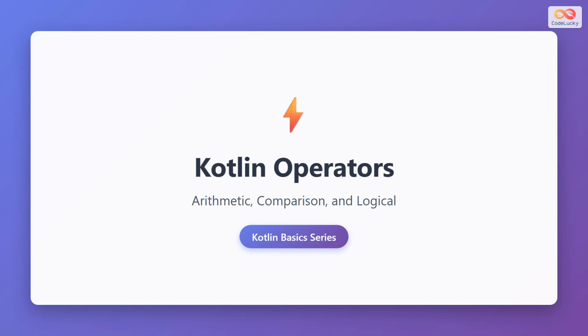Welcome to this lesson on Kotlin operators. Operators are special symbols that perform operations on values and variables. In Kotlin, there are three main categories of operators: arithmetic operators for mathematical calculations, comparison operators for comparing values, and logical operators for combining conditions. Understanding these operators and how they work together is essential for writing effective Kotlin code.